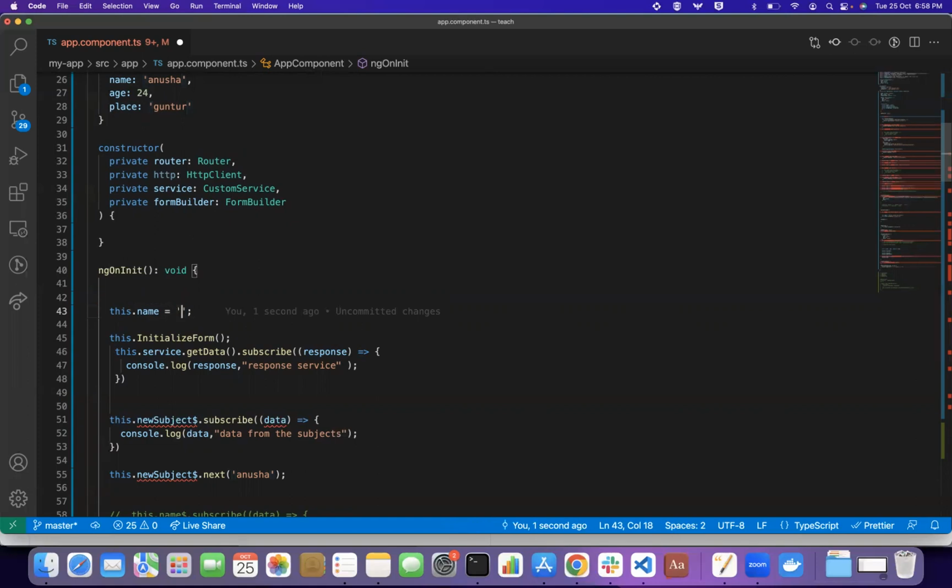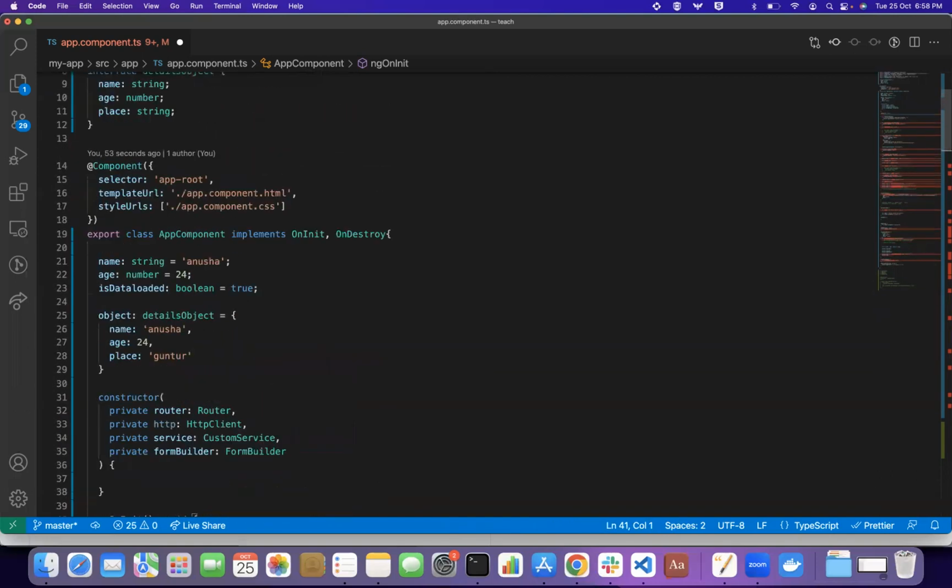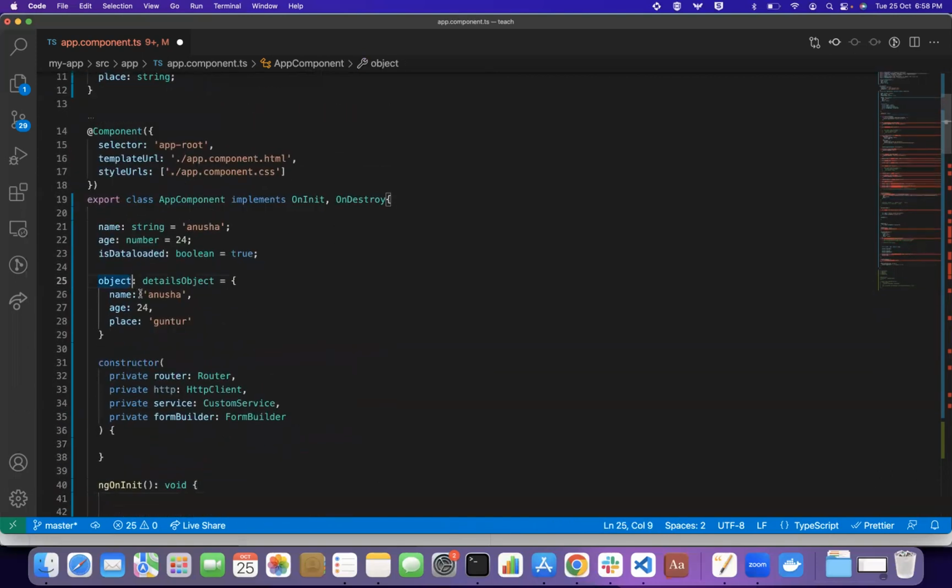Okay. Any doubts till now? Suppose it is an object, and it is an array of objects. Now, what will be the return? What will be the type here?